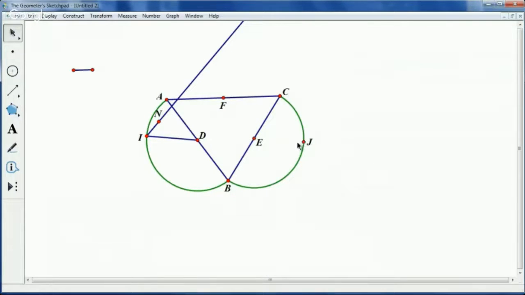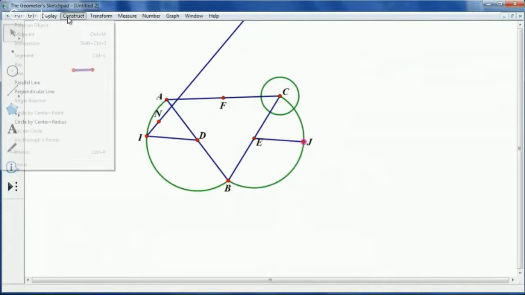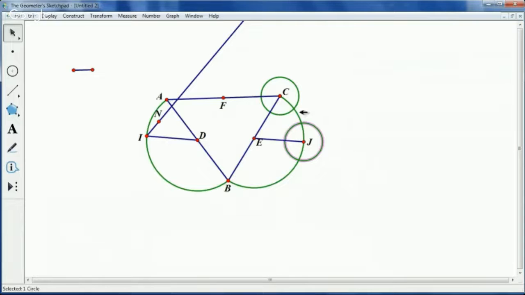We're going to do the same at J now. Select the segment tool now and create the segment EJ. Using the select tool, unselect everything, then select the small segment we created. Select point C, construct a circle by center and radius. Do the same at J. Construct a circle with that segment as a radius, and now highlight the intersection with CB, CA, and EJ. Now, using the text tool, label each of these intersections.